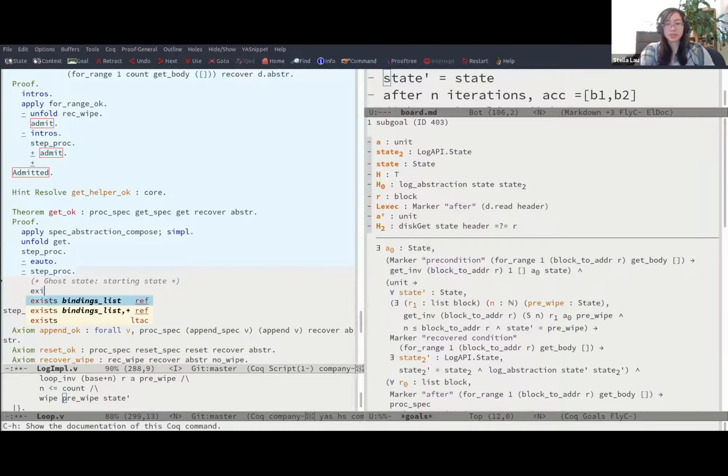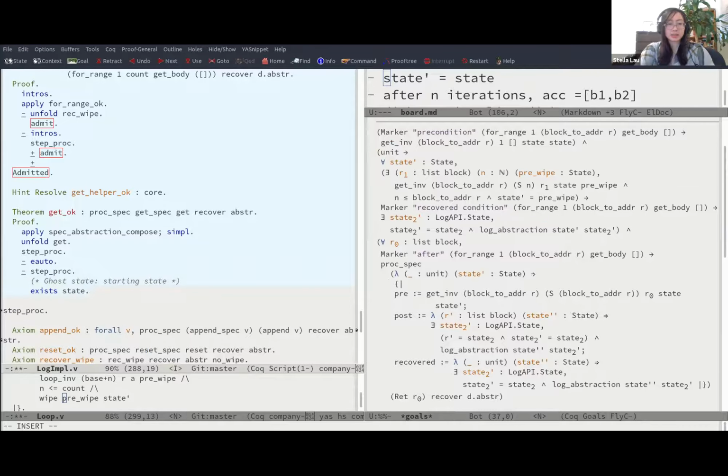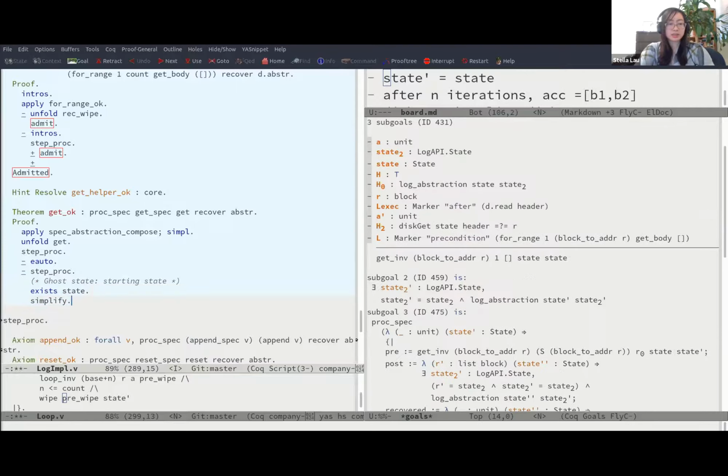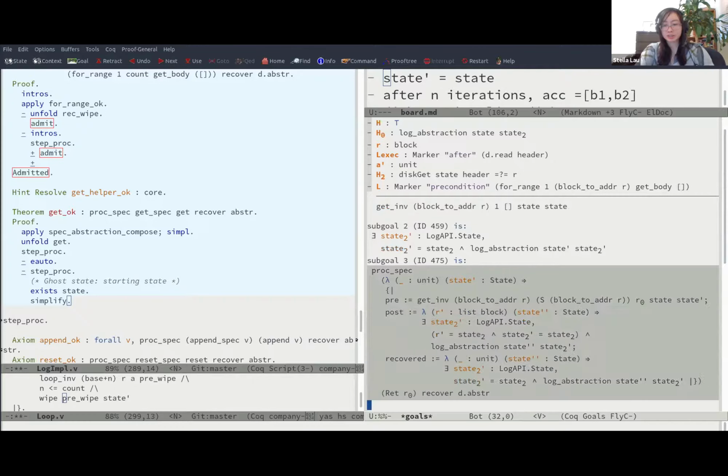So what you would end up doing is writing exists state here, starting state, and then simplify. And then suddenly that big ugly block goes away and we get something nicer to prove, which is that the invariant holds for a base case, something about a recovery condition, and then we have the rest of the procedure, which is just a return.